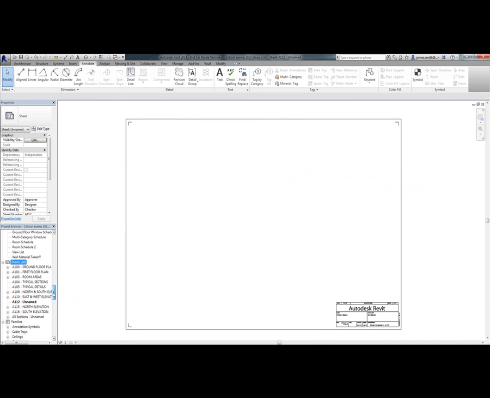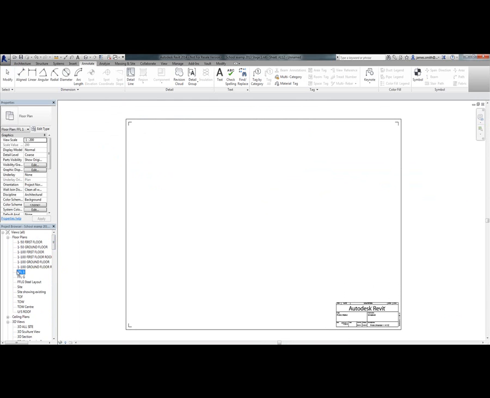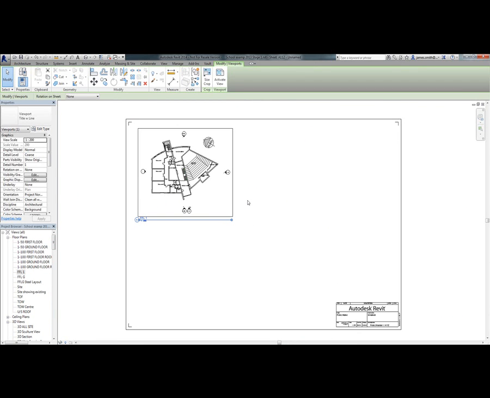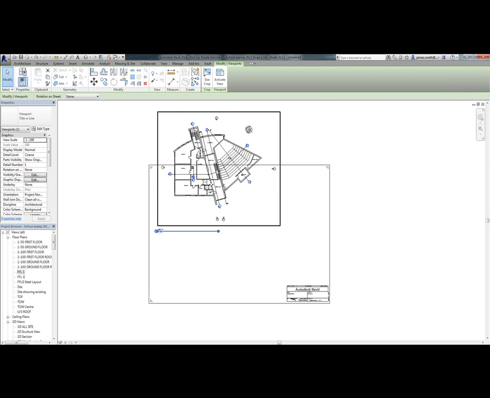First of all, I'm going to go back and pick up the first floor. I'm just going to start putting that into position. You can see I've popped that in. If I wanted to change the scale, I could go up and put that to 100, and that would automatically rescale the drawing within my plane.